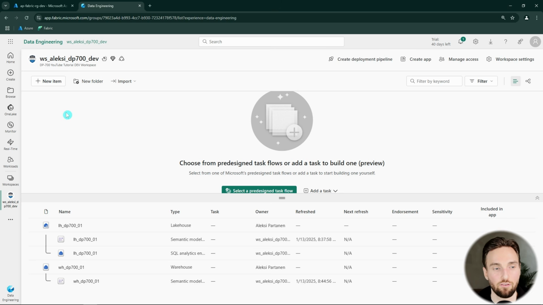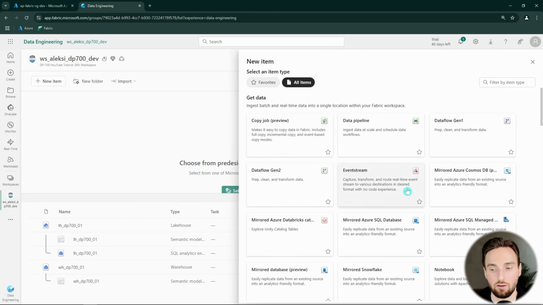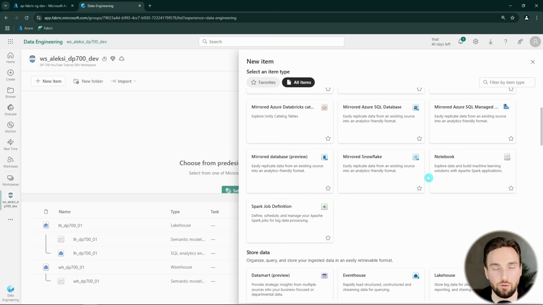Next, let's talk about fabric items a bit. So now I have that DP-700 workspace open here, and to this workspace we would be able to create some new fabric items, even though I have already created few items here like the lakehouse and warehouse. We could click this new button here and then start to create new items, like for example a data pipeline or a data flow or a notebook to this workspace.